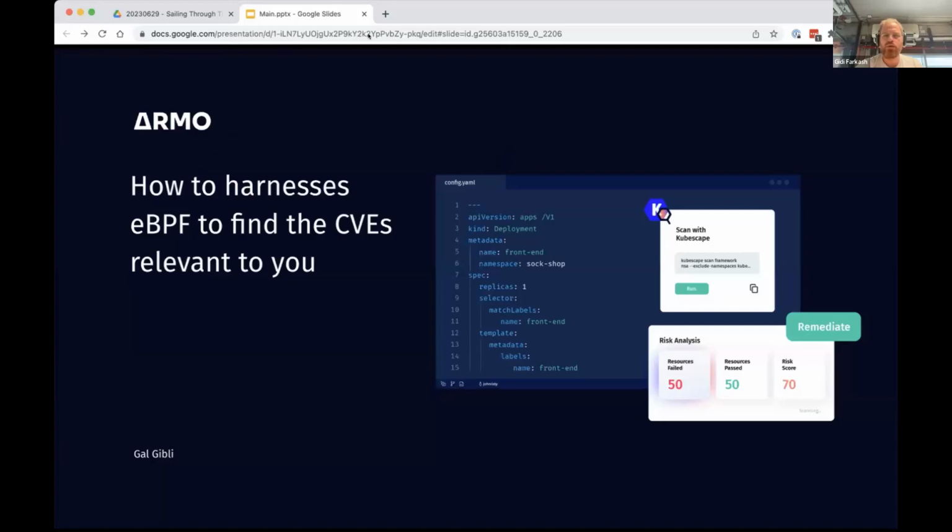I think that, Ori, you need to stop your sharing. Excellent. So now, can you see my screen? Excellent. Remote control is at your ends, Gal.